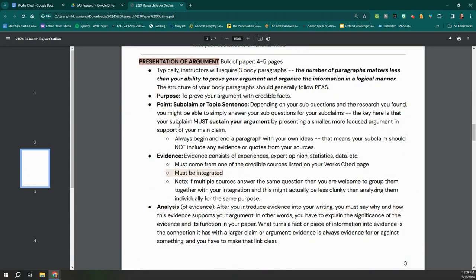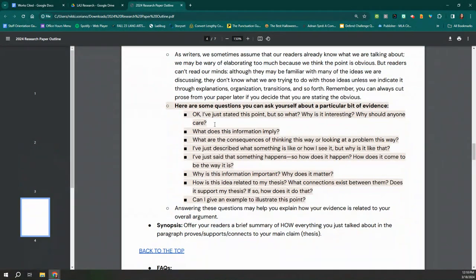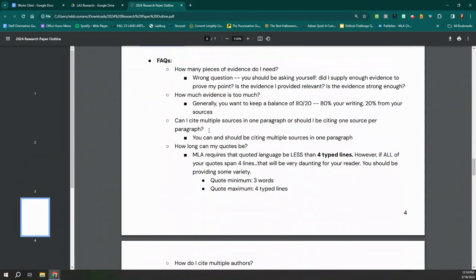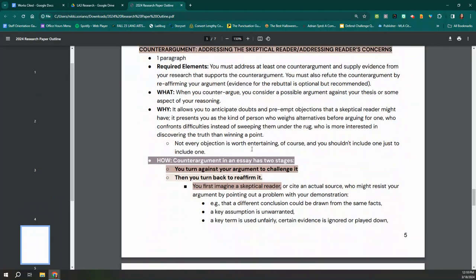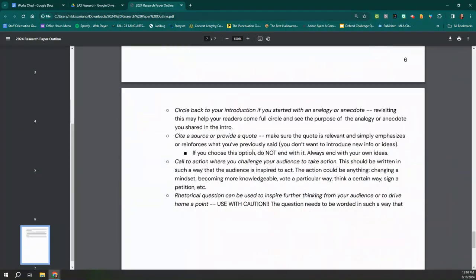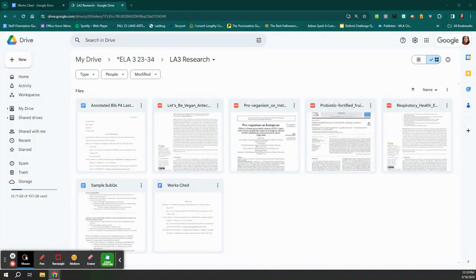Presentation of arguments, following the PEAS structure, if you remember that: point or subclaim, evidence, analysis, synopsis, a detailed explanation for each of those sections. Some questions you can ask yourself if you're struggling with the analysis part, some frequently asked questions I get about evidence, citation questions, etc., counter-argument, conclusion, all of that is all here, okay? So just know that that resource exists for you if you need it at any point.